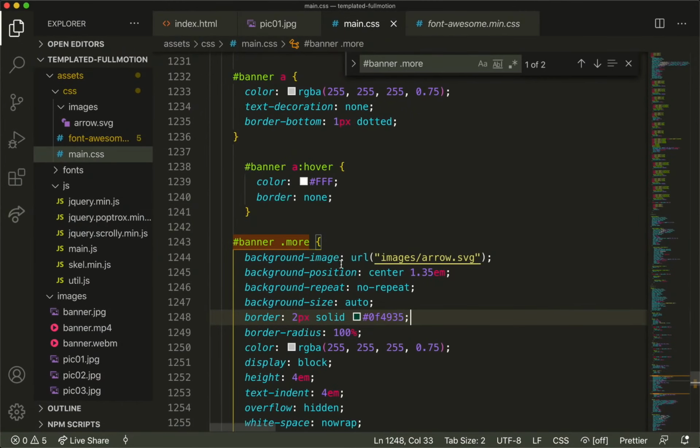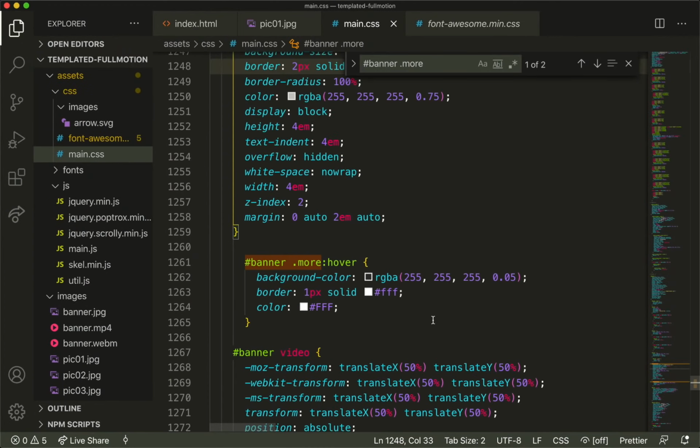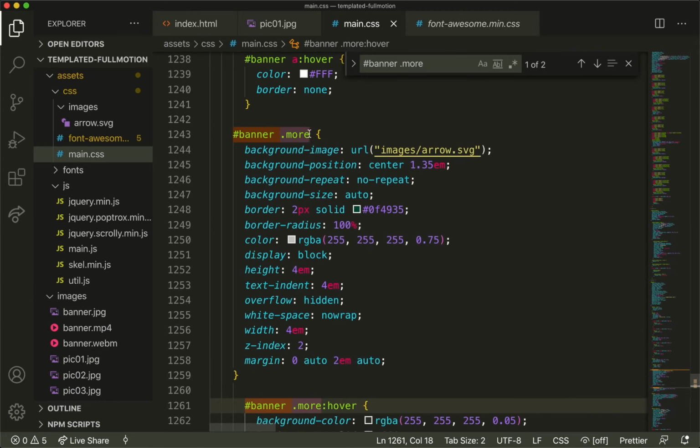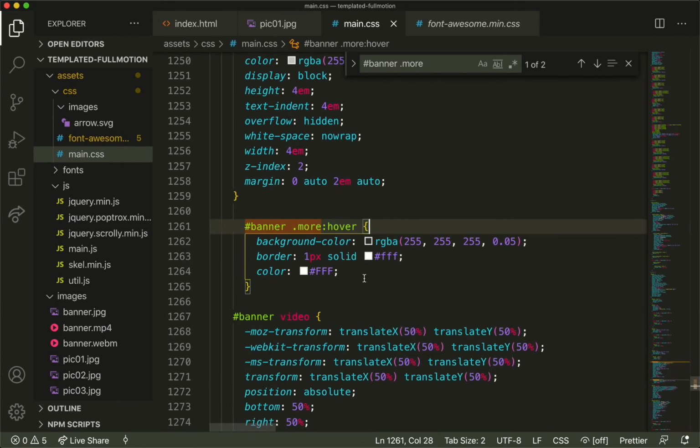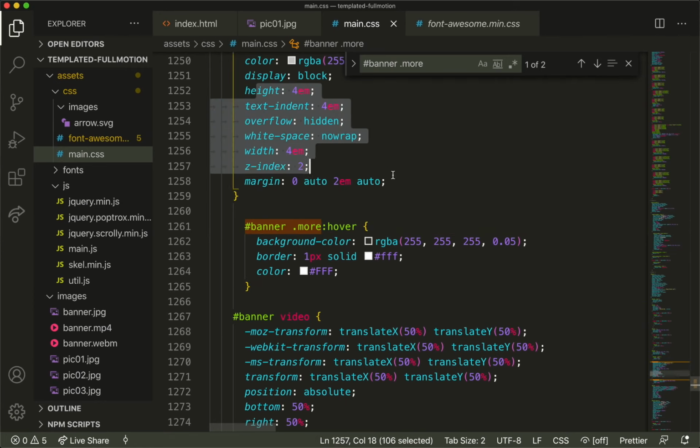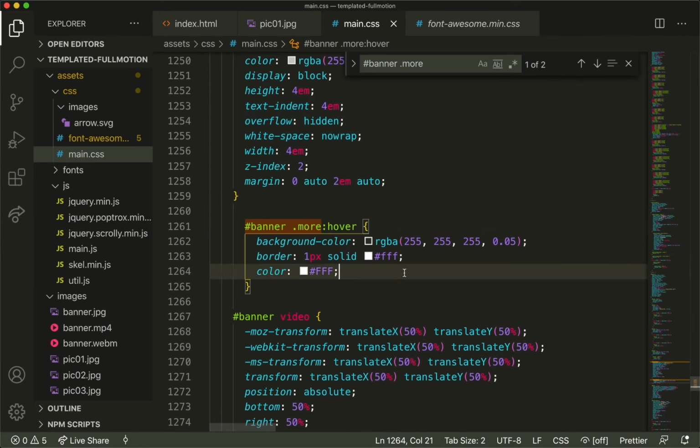So let me go back over here and let me try to find the hover section. So here you can see, where it says banner more and we change the border to be green. Well, here's banner more hover. That's what the style is going to be when someone's hovering their mouse over it. Now it will just keep all the same style as the original one, but it will add these changes. So I'm going to change this border. Well, I still want it to be 2 pixels when you're hovering over.